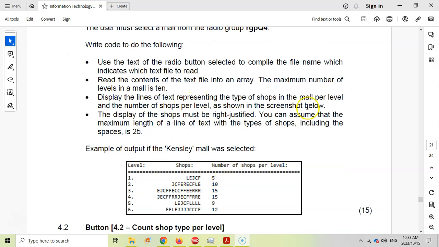And then the number of shops per level. So the number of shops will be how many letters there are. If you can see there, the length of that is 5. The length of that is 9. So it means display the length, basically, of the string. And then they say display it so that it's right justified. So we actually need to put this on the right. They said it has a maximum of 25 spaces from there. Okay, so that's a little bit technical.